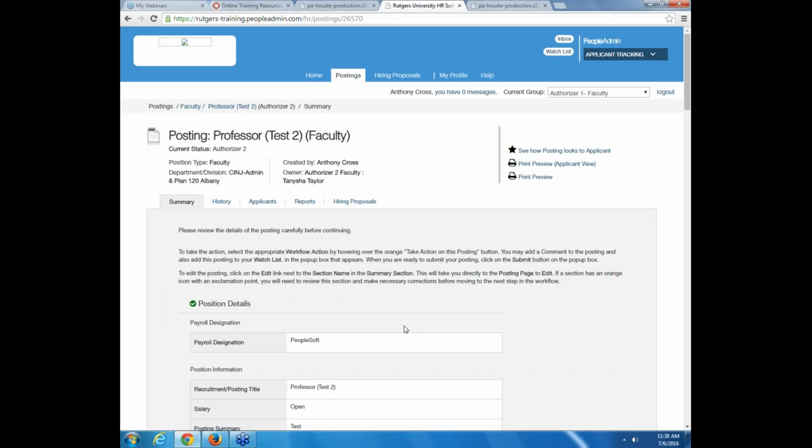So they have a bunch of options. They could post it, they could close it, and they could fill it. So you want to remember when you're setting up the roles and the access for your school or your department, the Authorizer 2 is that individual who can post this job to the public, they can close it from the public, and they can move it to filled once complete.